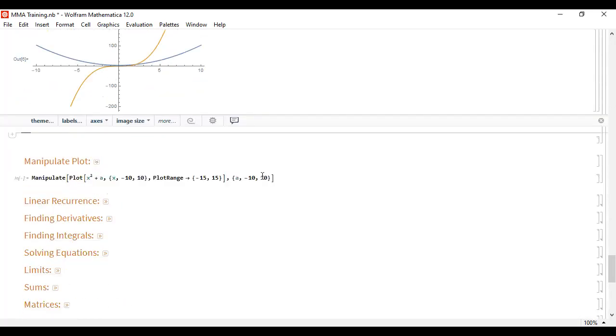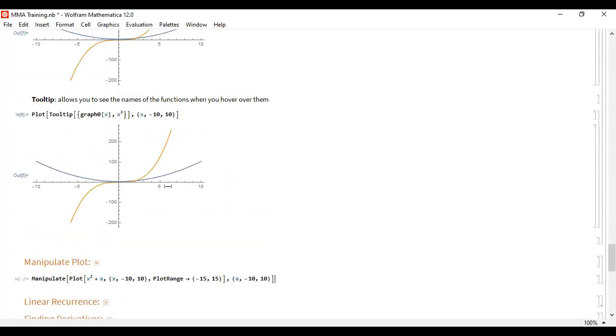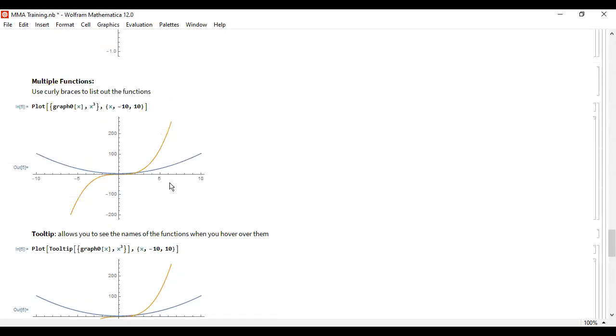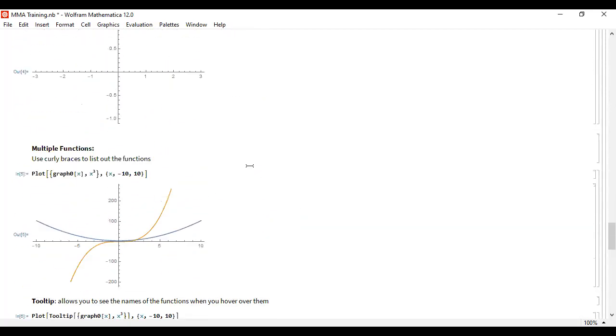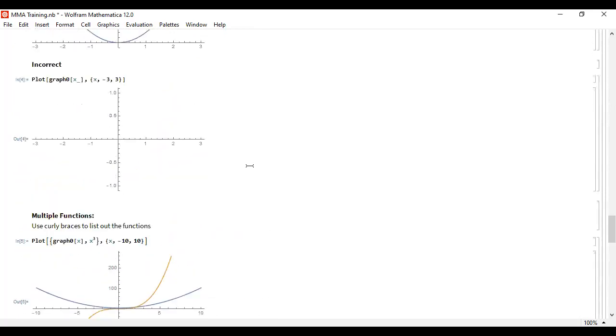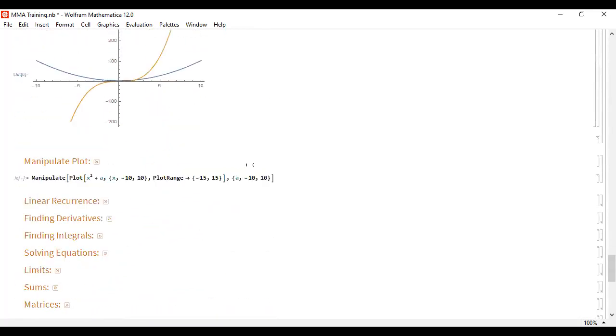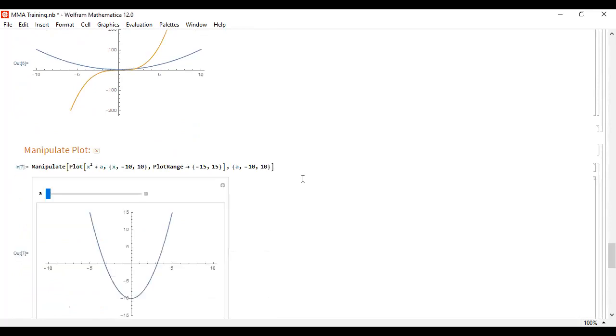So now we'll go to Manipulate plot. Did I miss any of them? Okay, this one, Kenny said would be a good idea to know. I know he really likes this one.